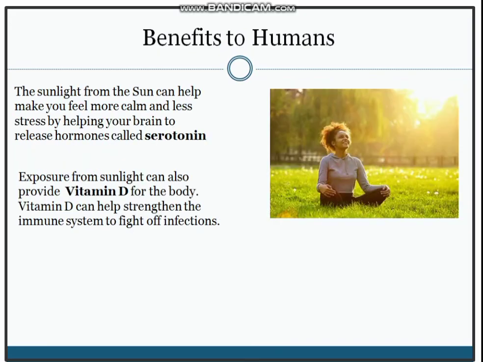Next, the sun also has a lot of benefits to humans. The sunlight from the sun can help you feel more calm and less stressed by helping your brain to release hormones called serotonin. Exposure to sunlight can also provide vitamin D for the body. Vitamin D can help strengthen the immune system to fight off infections.